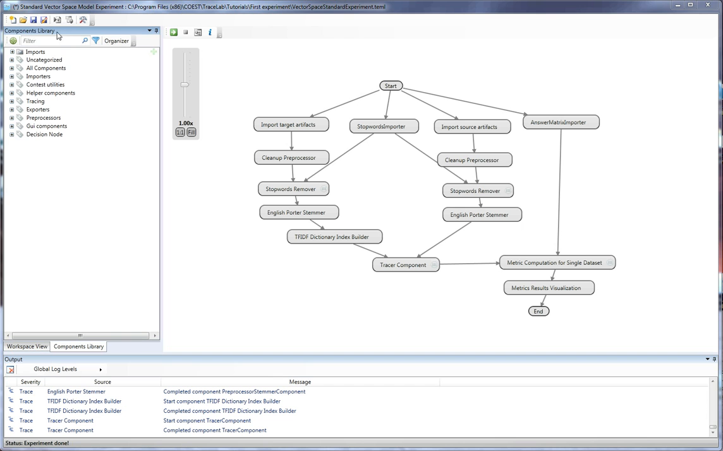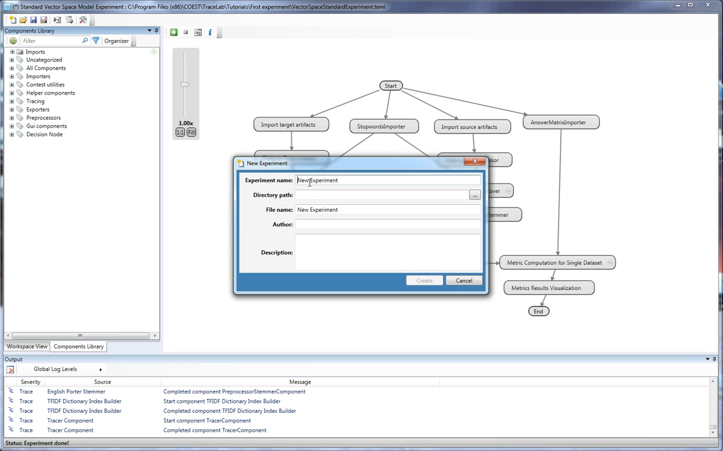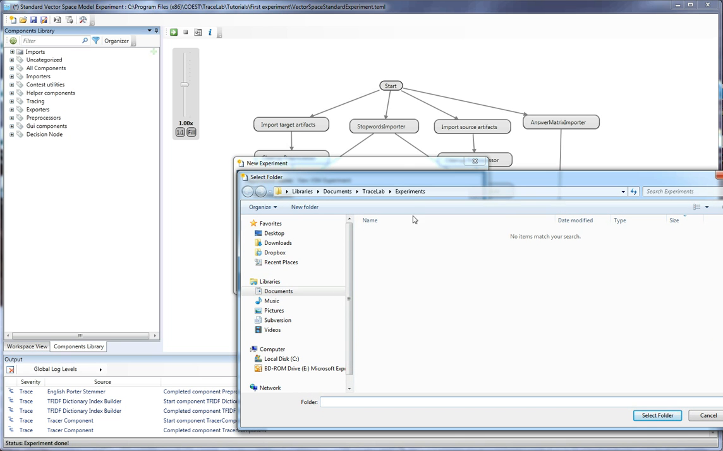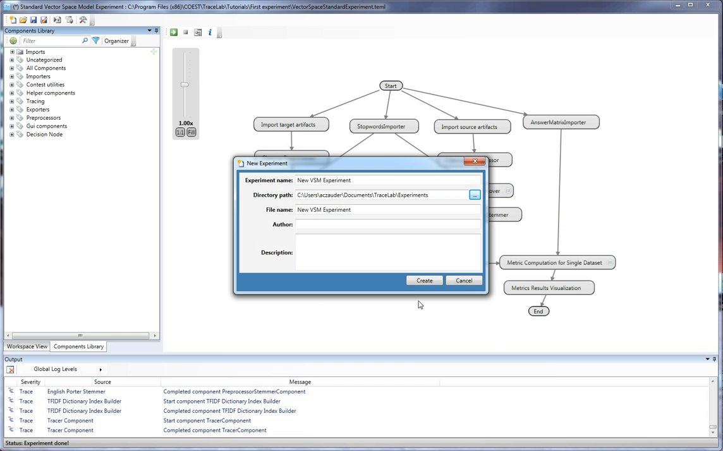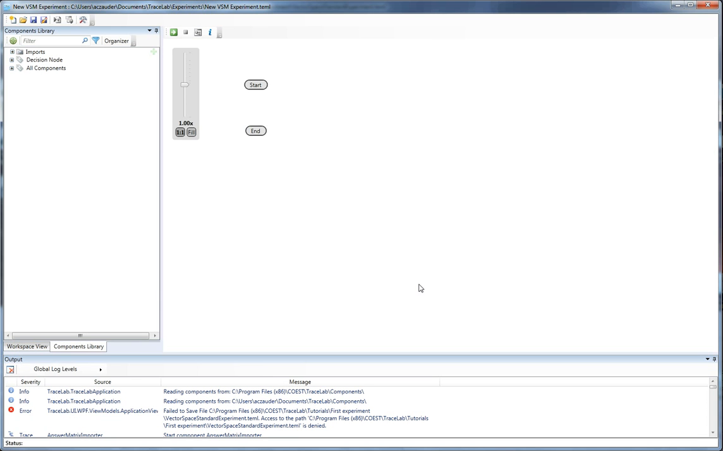You do it by going to the menu, clicking create new experiment, and filling out the information in the following wizard. My experiment name is in this case going to be new VSM experiment, and I'm going to save it in documents TraceLab experiments, but you can select another folder. Other information is optional, like author and the description. This is a tutorial experiment, and clicking create.